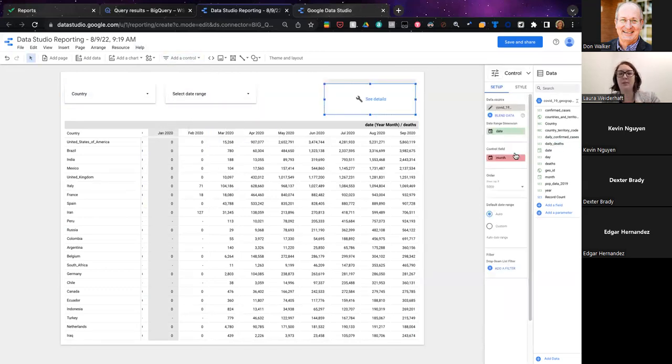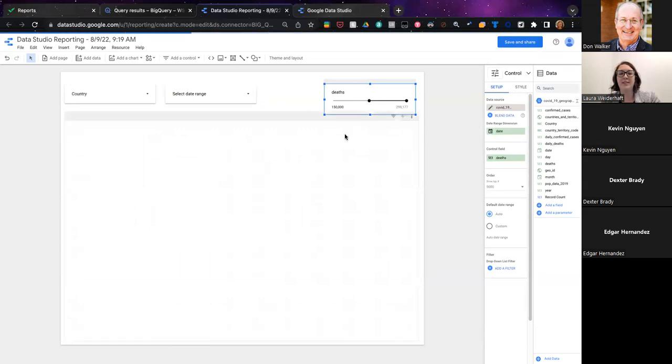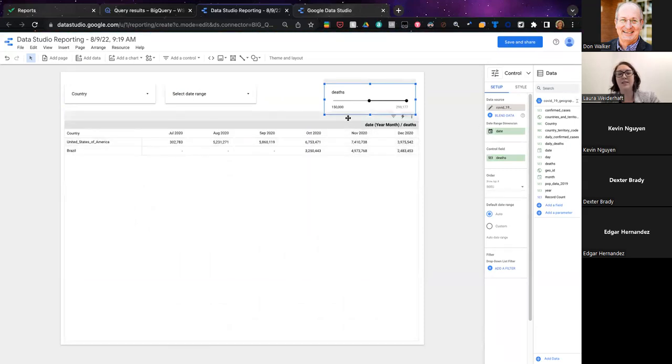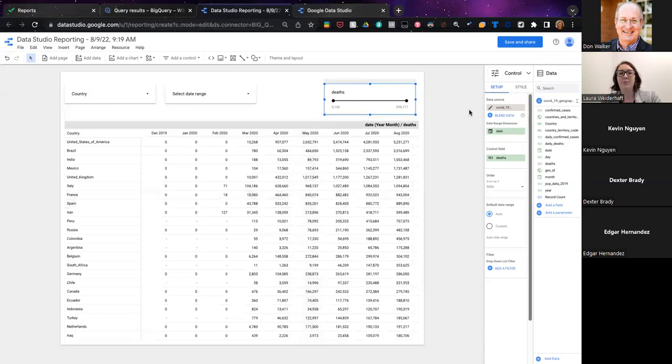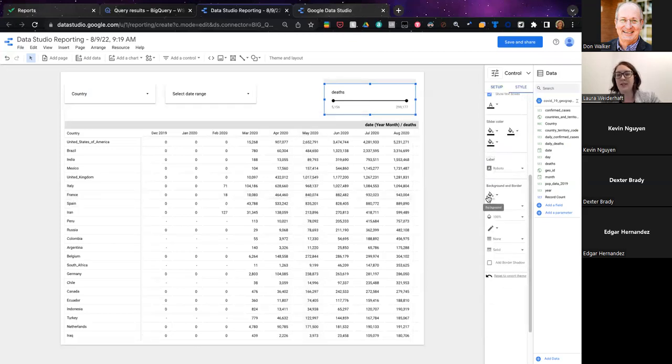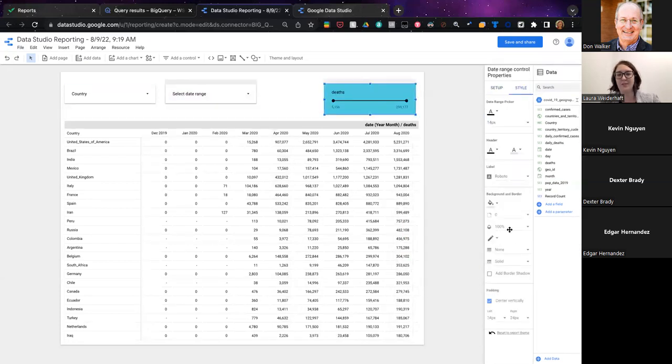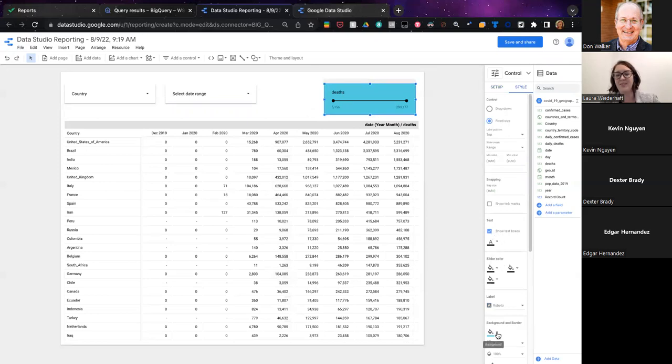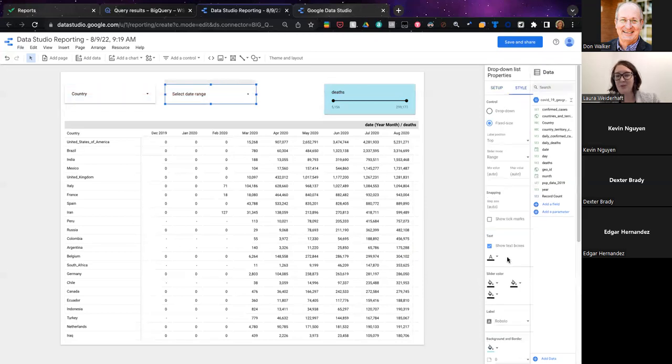So if we wanted to, you can slide between any country that has deaths over any time frame that has deaths over 150,000. So that can filter down your data even more. And then there's also options to style. I like to add some color or something so that these actually look nice in addition to being useful.